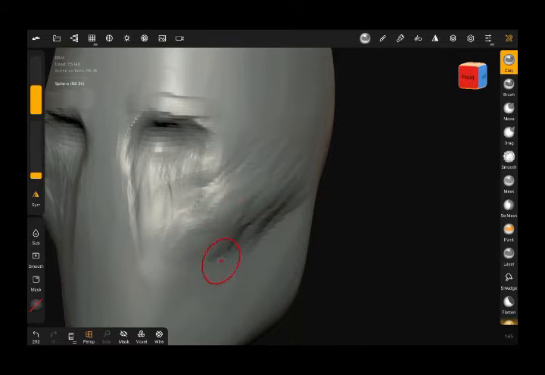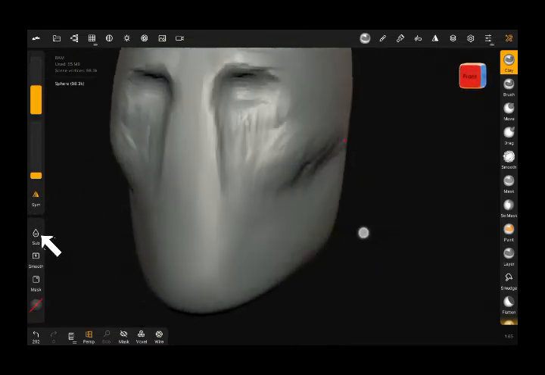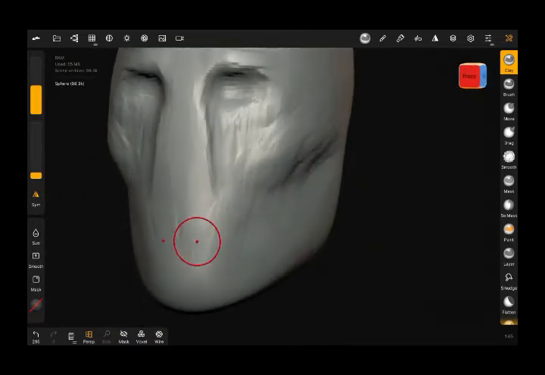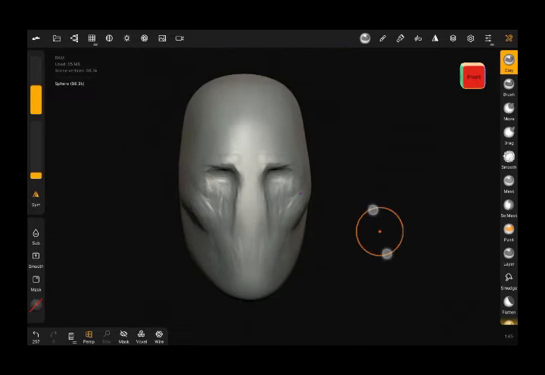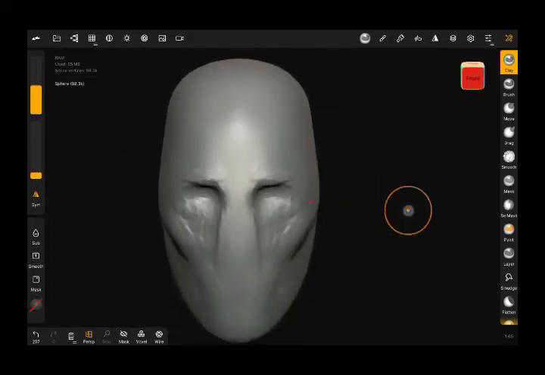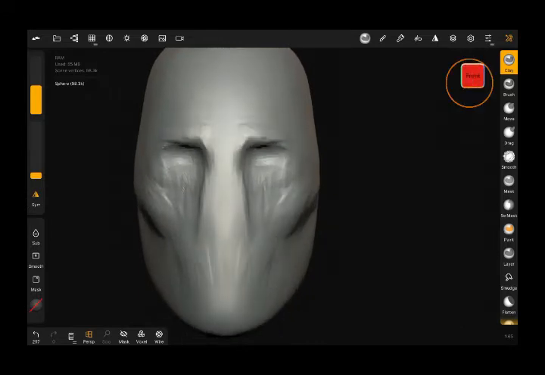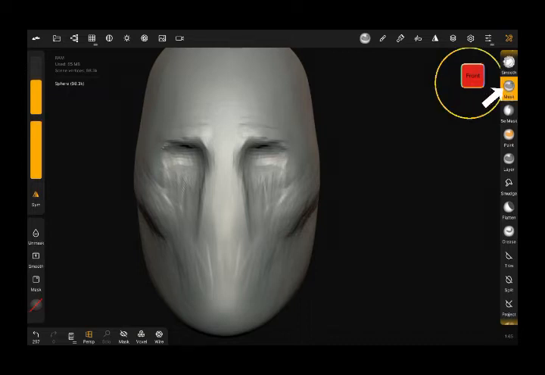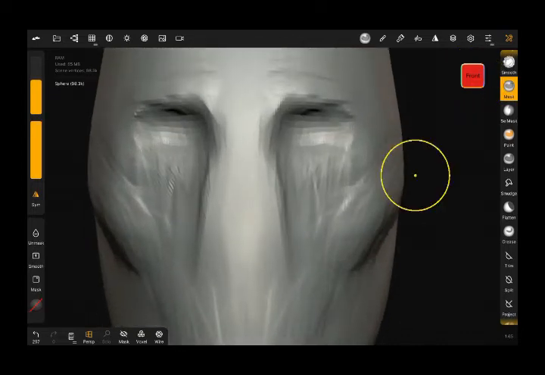So I just use my clay brush. I have turned off subtract right there, so I'm just using my clay brush to add clay to this part. In some people, this bone at the top of the cheek area is kind of obvious, but in some other people it's not obvious, but it's always there. So for this character, I'm marking that out.